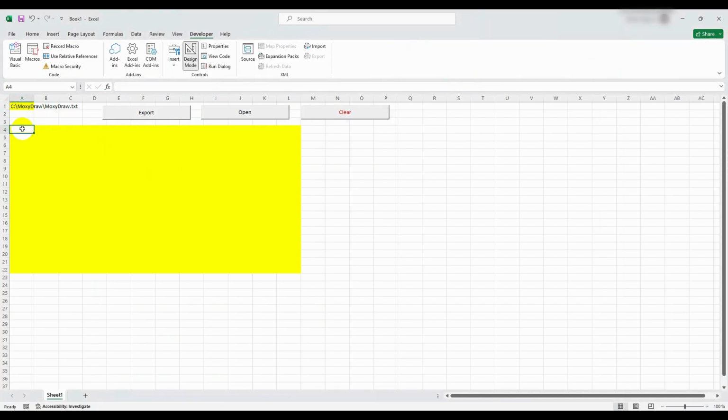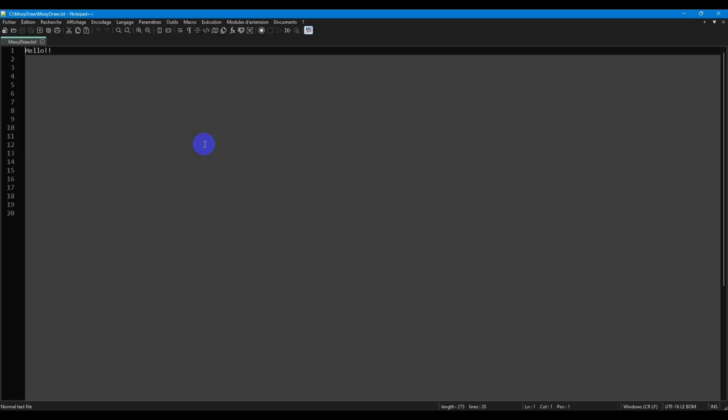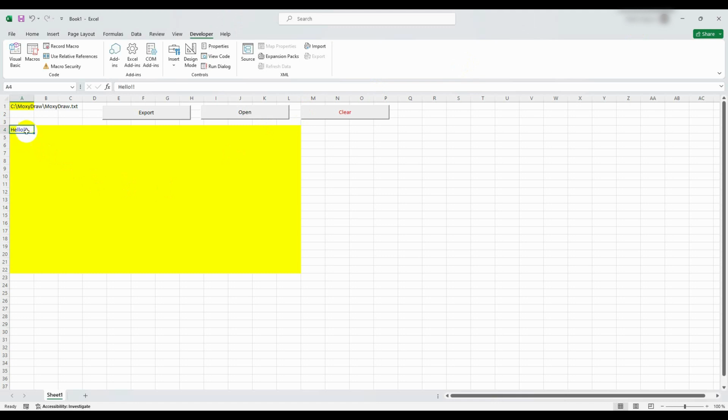Now let's see if it works. Perfect. Let's do another test with several cells this time.